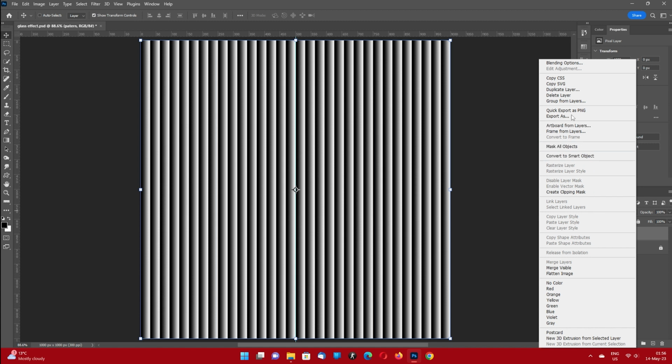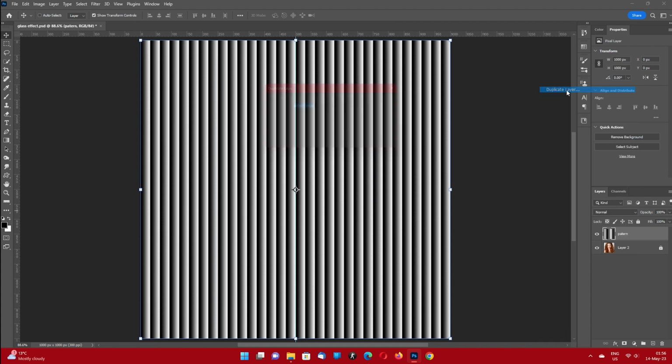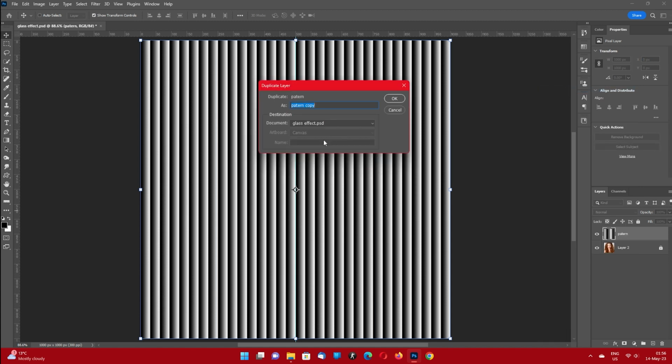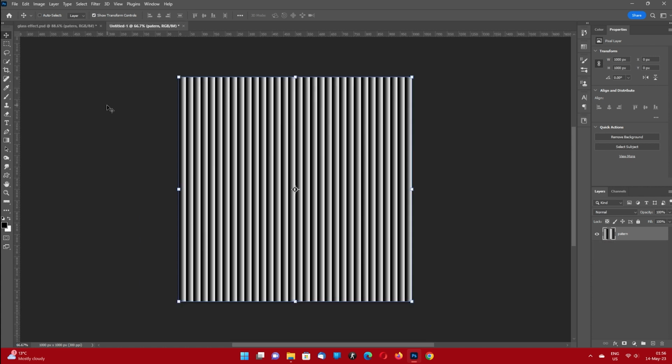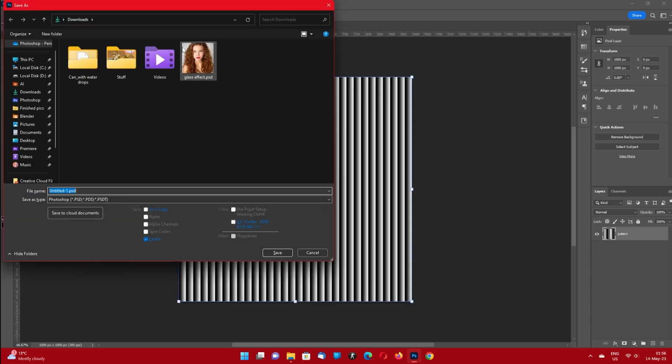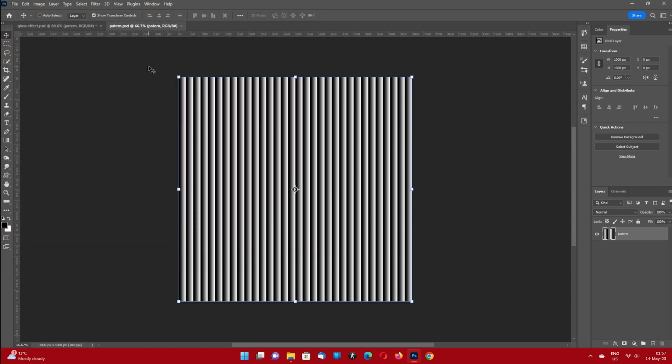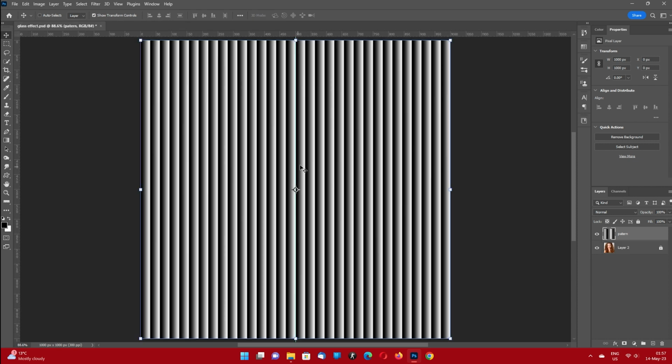Right-click on the gradient layer and select Duplicate Layer. Select New Document and click OK. Save the document and name it Pattern. Close the document. Delete the gradient layer because we don't need it anymore.